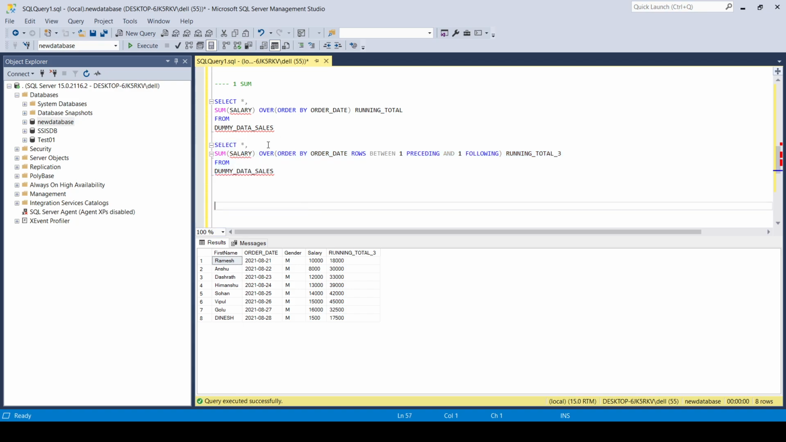Here we are doing SELECT star, all of the columns. SUM of salary means we are using an aggregation function and we want the sum. OVER, we are using a window function, ORDER BY, we are sorting data on the basis of order date. Here we want ROWS BETWEEN 1 PRECEDING, which means one row before. Do we have anything before Ramesh? No. So it will be 0, plus 1 FOLLOWING, which means one row after Ramesh, which is Anshu. So we have to take the value for Ramesh also, that is 10,000, plus the value of Anshu, which is 8,000. So what will be the output? 10 plus 8 is 18,000.